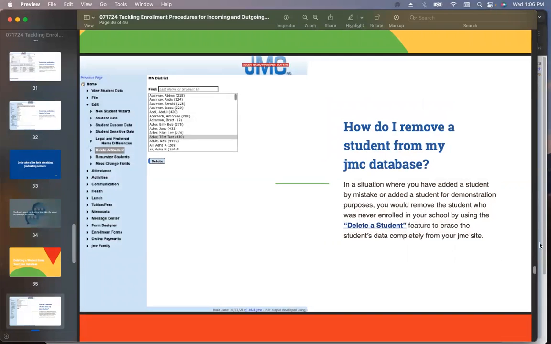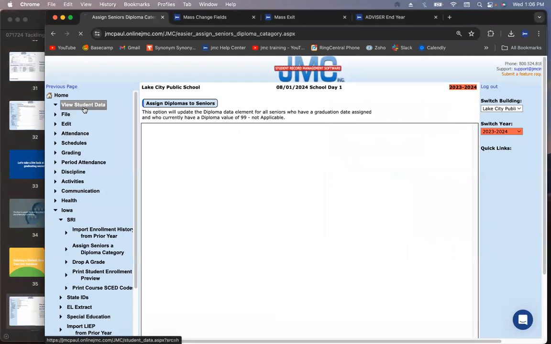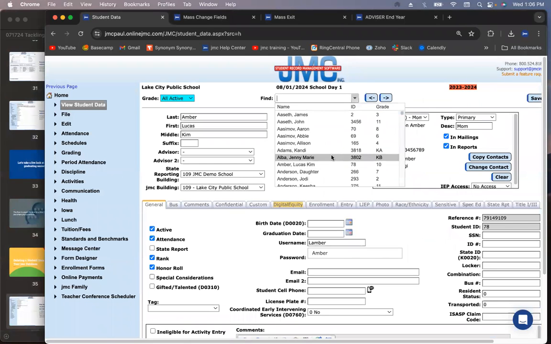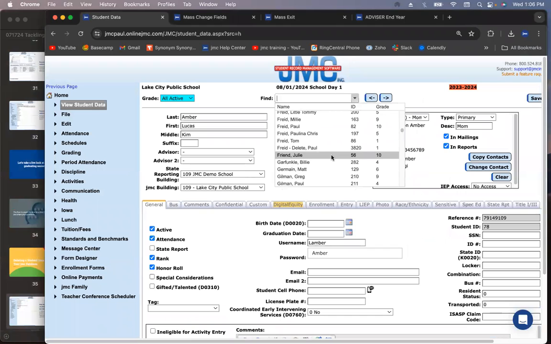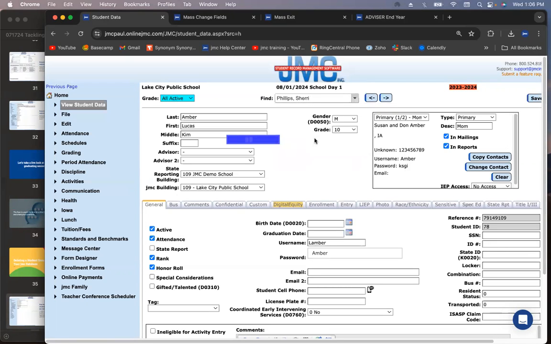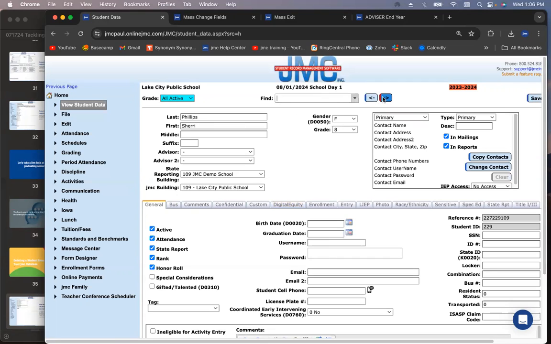Now, in the situation where there's a duplicate student, you don't have to do this, but it's something that I do if I'm helping a school. I'll go to the View Student Data screen. I'll find that student here. Let's see if I can find somebody that's got the same last name here. Here we go. Here's two Sherry Phillips. Let's say that was the same person. I would come to this Sherry Phillips here and ask, is that the one I want to keep? Well, it doesn't have a primary contact. Oh, this one does. So you know what? This one right here, this is the one I want to delete.